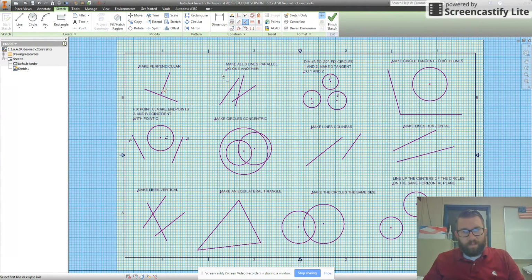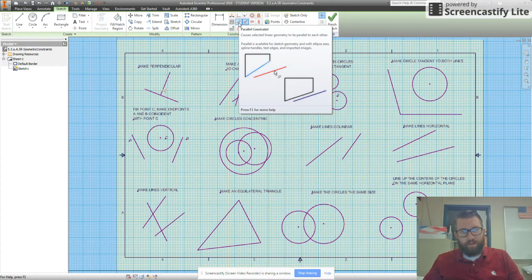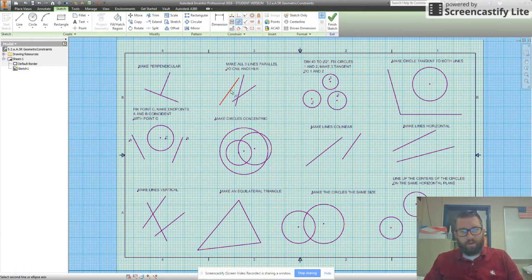Next thing, make all three lines parallel to one another. So right next to perpendicular is parallel. Notice how these are the same symbols that you get in math class. So I click on the first two lines and they become parallel. Then I click on line 3 and line 2, and all of those become parallel to each other.